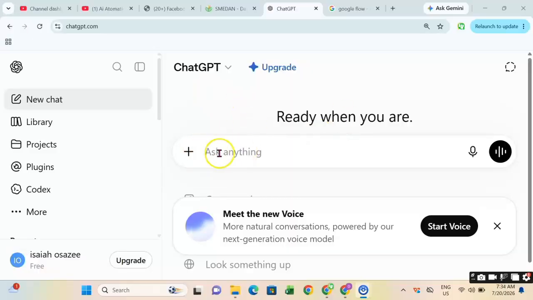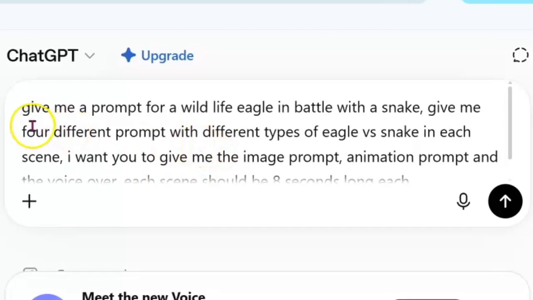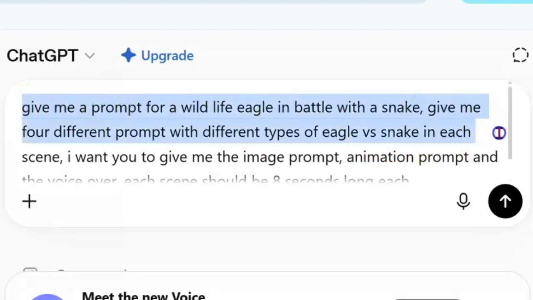So the first thing we want to do is to go over to our ChatGPT. And I already have our prompts. I'm going to go ahead and paste it. So let me read it out so I can understand what we did here. So this is the prompt that I just typed out. I didn't want it to stay too long, so I had to type everything out first.